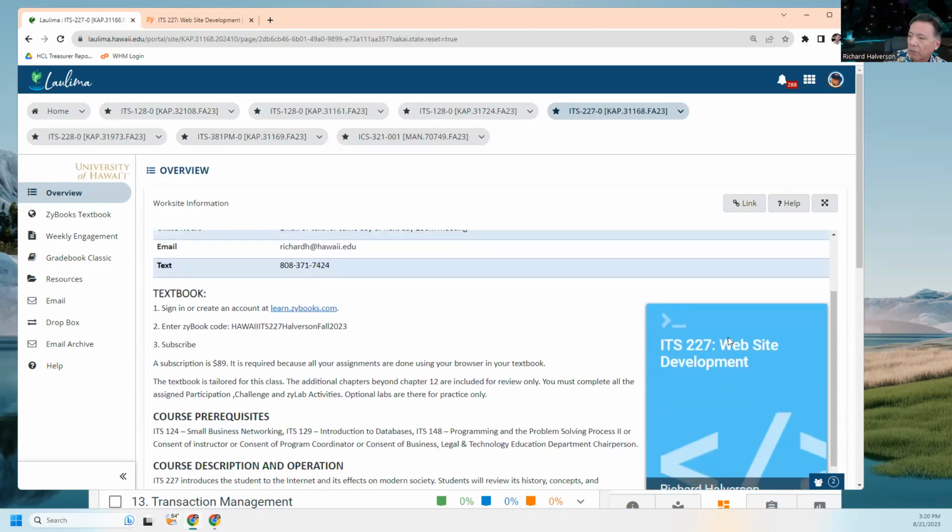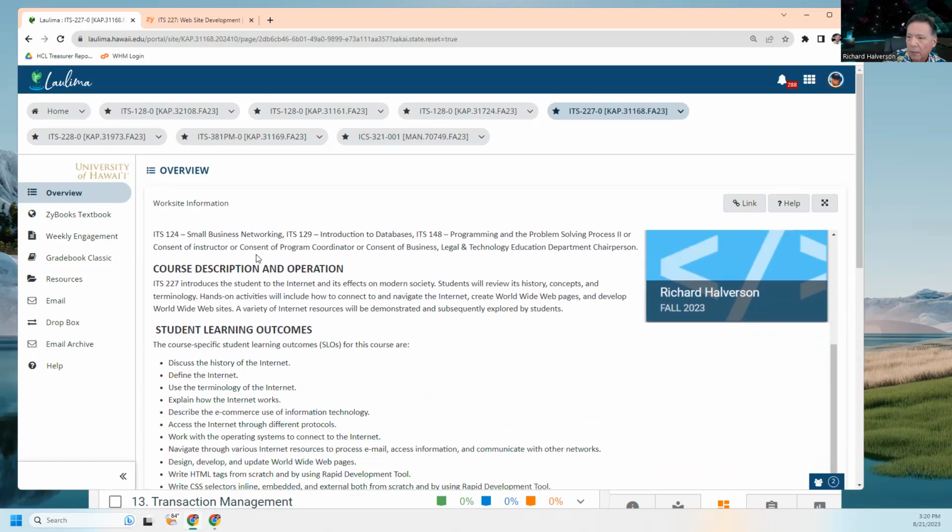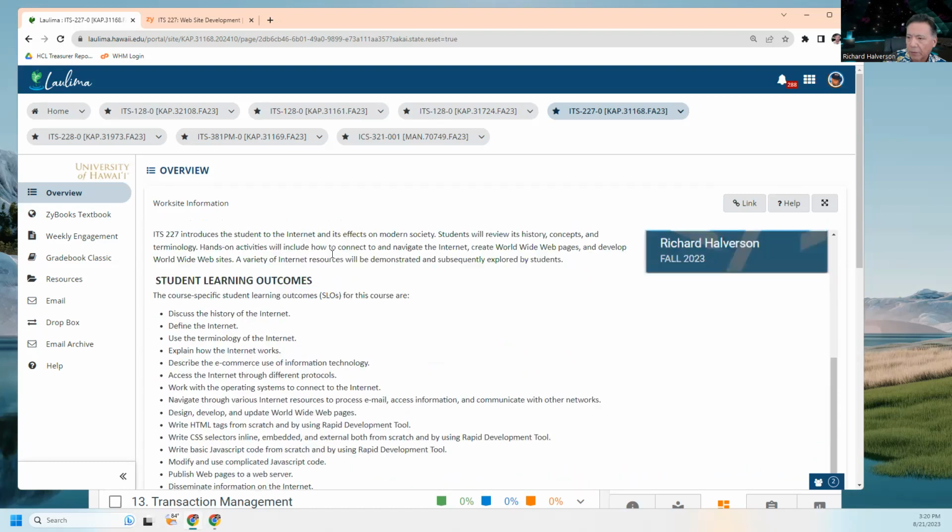This is the textbook that we will be using, and all of your work is going to be in the textbook, so you need to get the textbook. I'll go over that in a moment. So you should have the prerequisites.